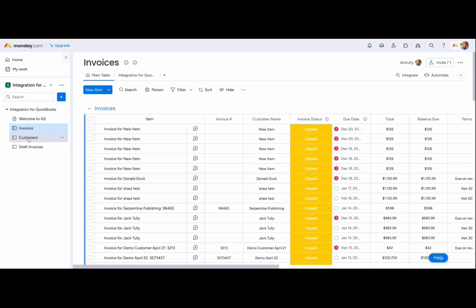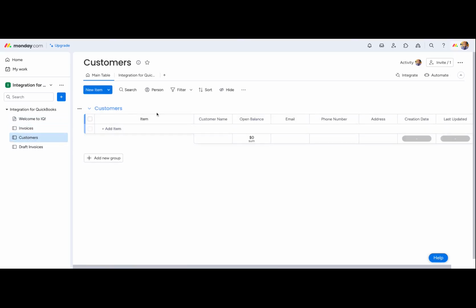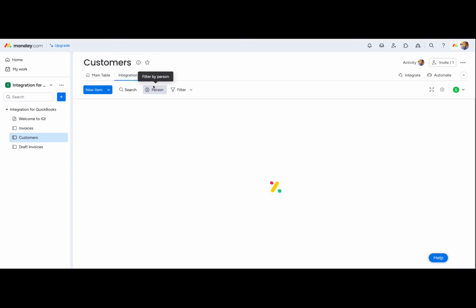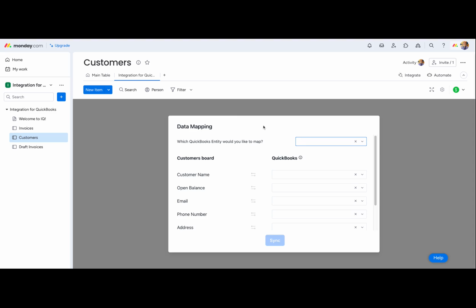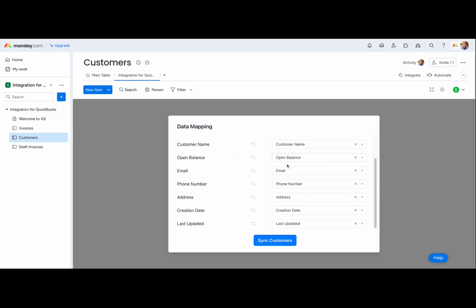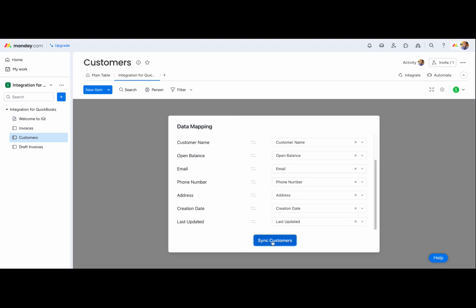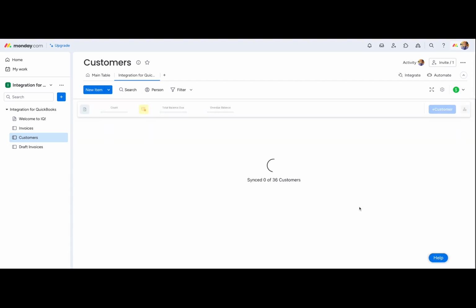All right, now that invoices is synced, we're going to do the same thing on our customers board. We're going to go to the integration for QuickBooks view. This time, because we're on the customers board, we're going to map to customer, make sure our fields are accurate, and sync. Now this shouldn't take nearly as long because you probably have fewer customers than you do invoices. But same thing here, when this sync is finished, we'll refresh our page. So we'll come back when that's ready.